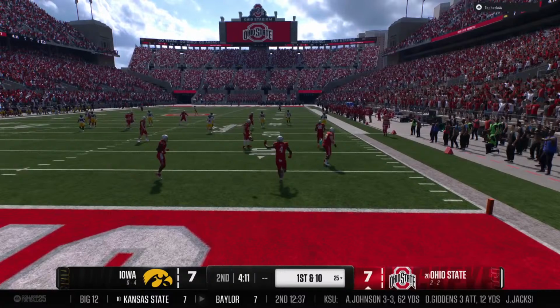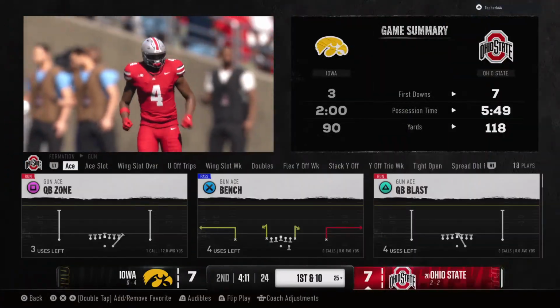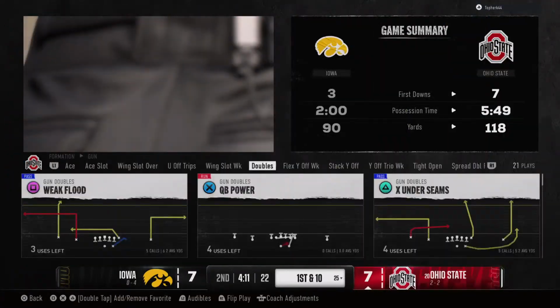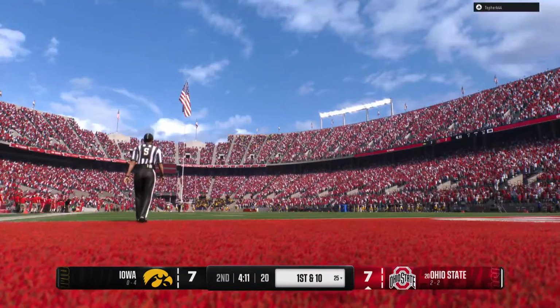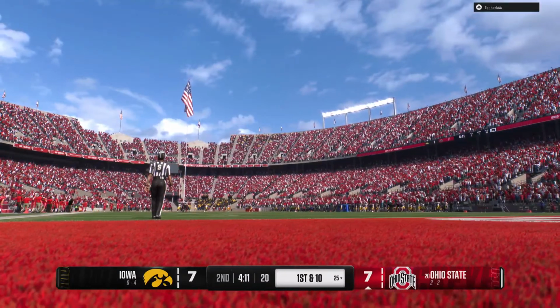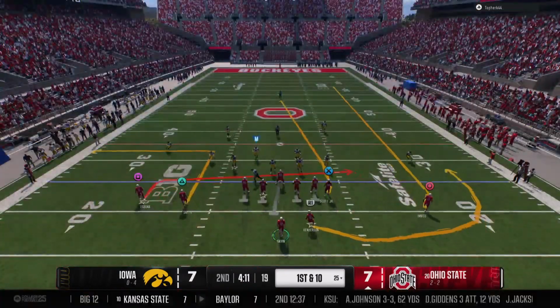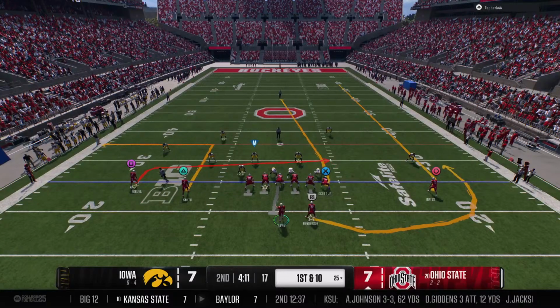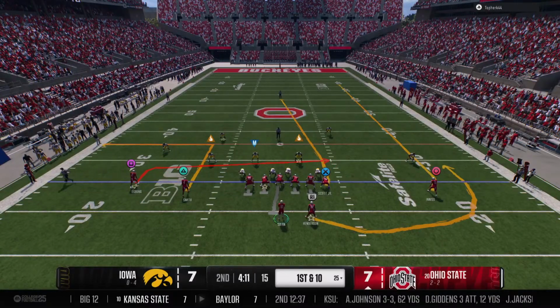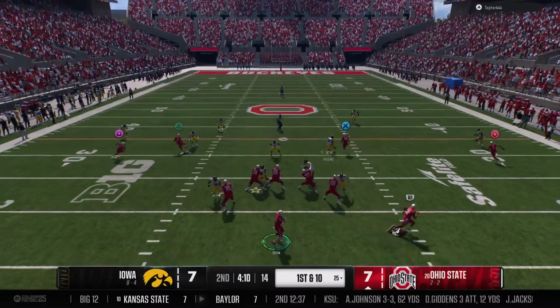He'll call for the fair catch here. Here comes the Ohio State offense onto the field. Really good balance on that last drive. They mixed it up all over the place, Jesse.